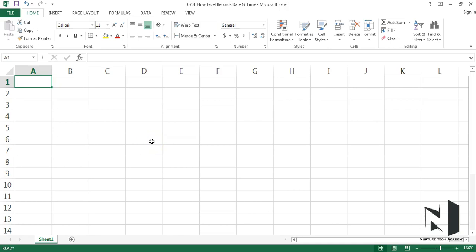Before we start understanding the different functionalities in date and time, we need to understand how Excel reacts on the capturing of the date and time. It means how Excel records a date and time. I'm not talking about the format. I'm talking about the actual value in which Excel records it.